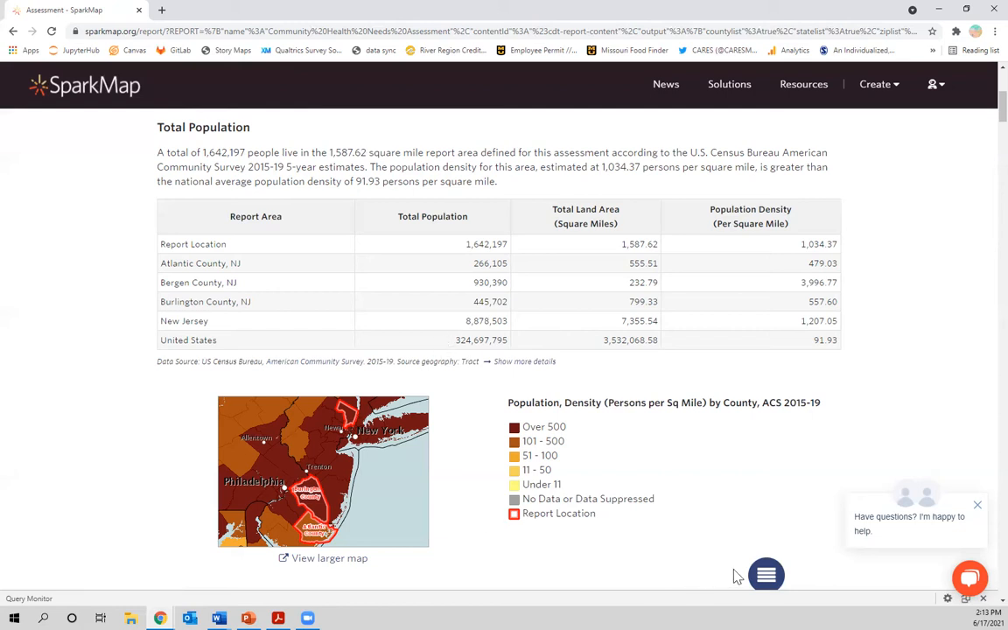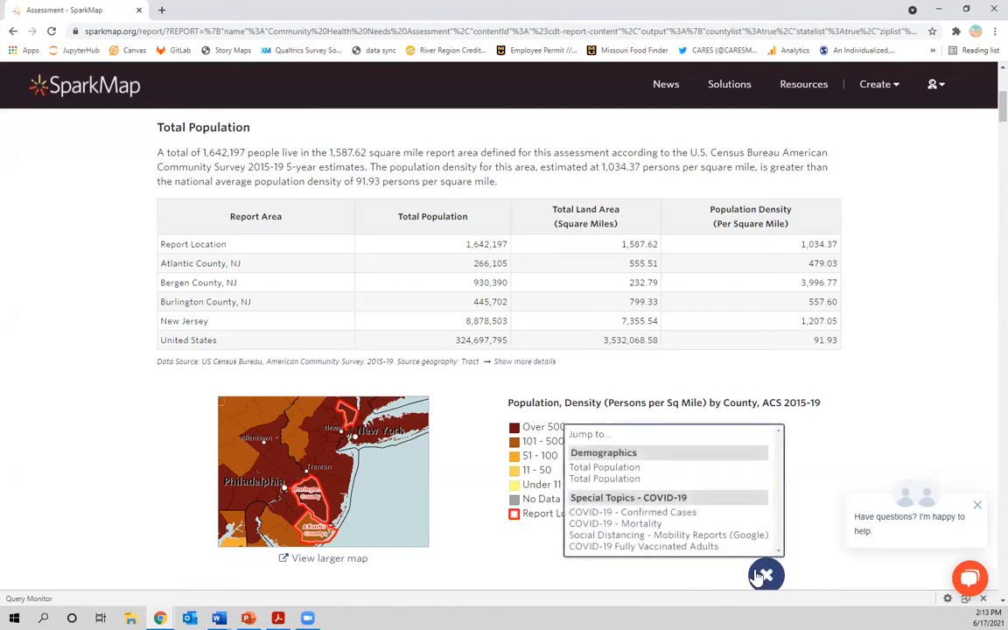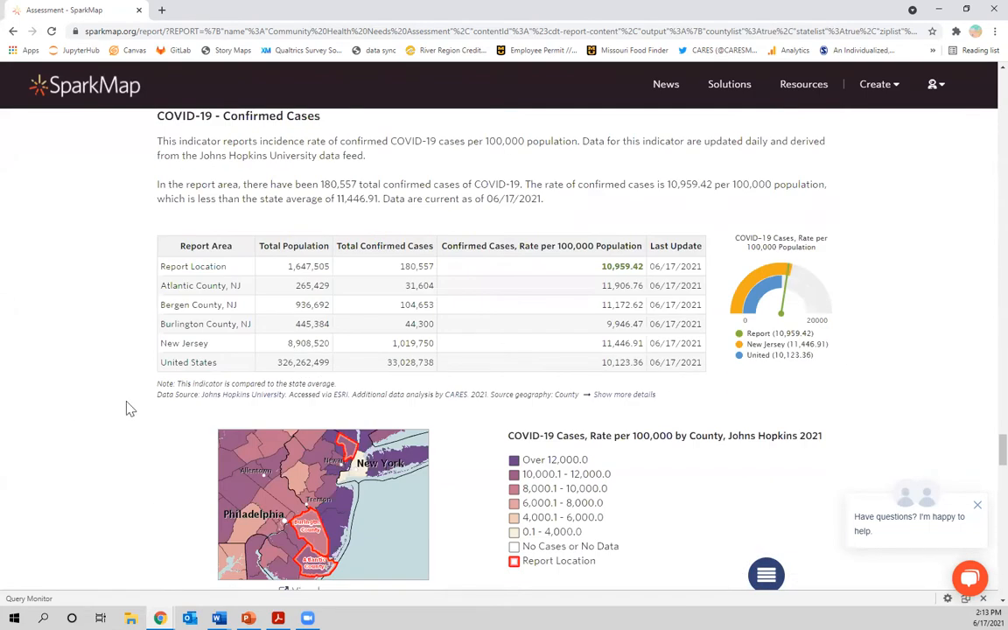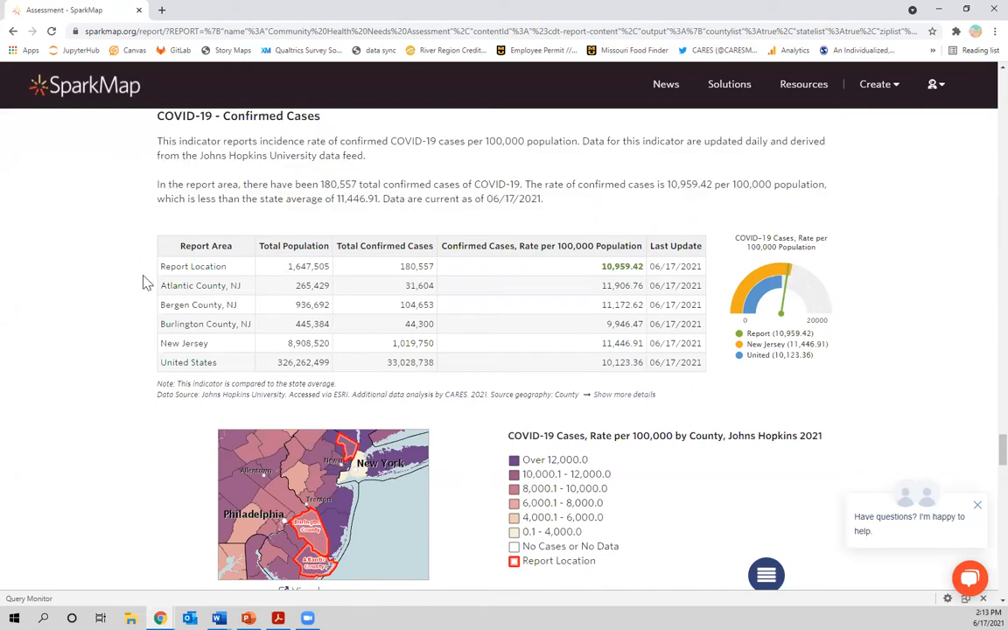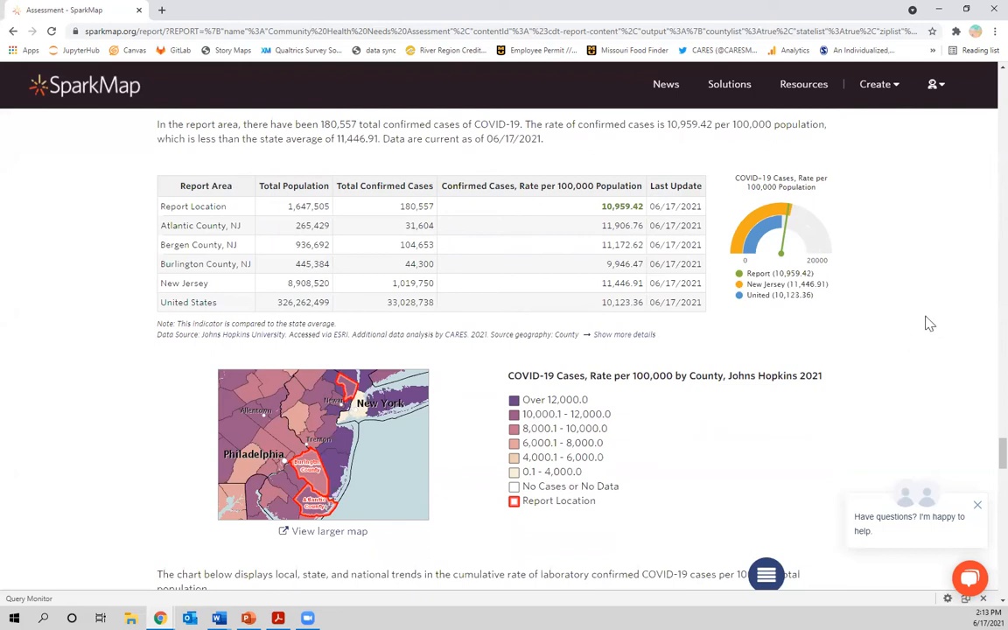And so I can always hit this hamburger menu down here in the bottom right if I wanted to jump to a very specific layer. So for instance, here's COVID-19 confirmed cases for those 3 counties. Like I mentioned before, here's that stem sentence, our table, and then anytime we can provide additional data visualizations, we will. So for instance, over here on the right, we have what we call a dial.